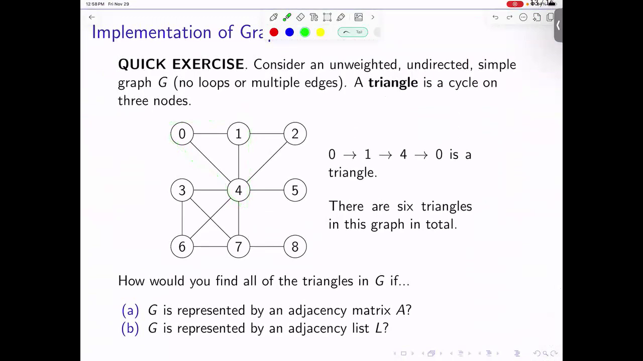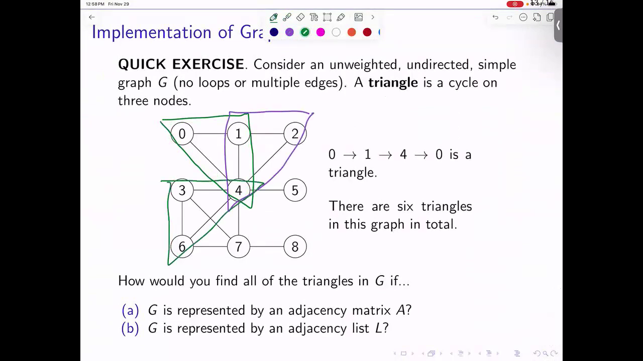And we can see that there are a total of 6 triangles on this graph. So we have this triangle here. We have this triangle here. We have this triangle here. Oh, that should have been a different color. I already used that color. That's 3 of them. That's 4 of them. And it's starting to get real messy here.